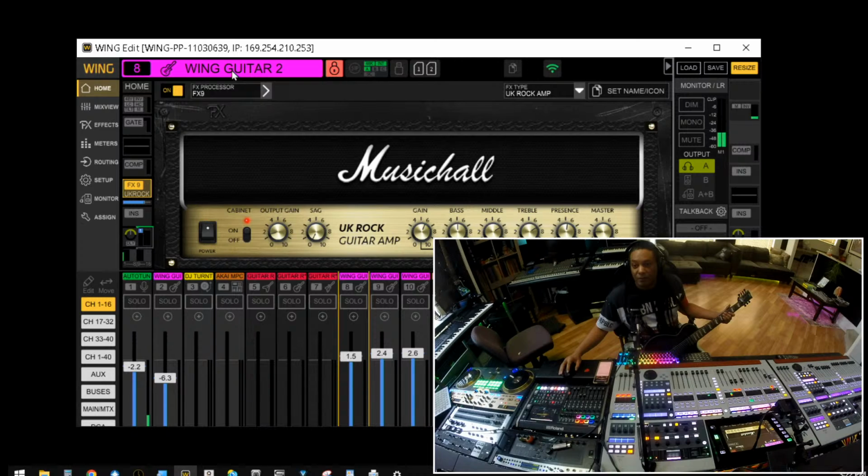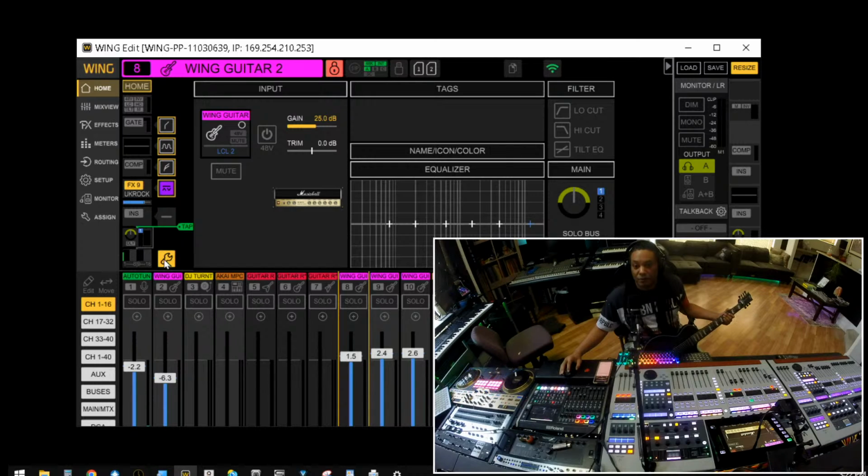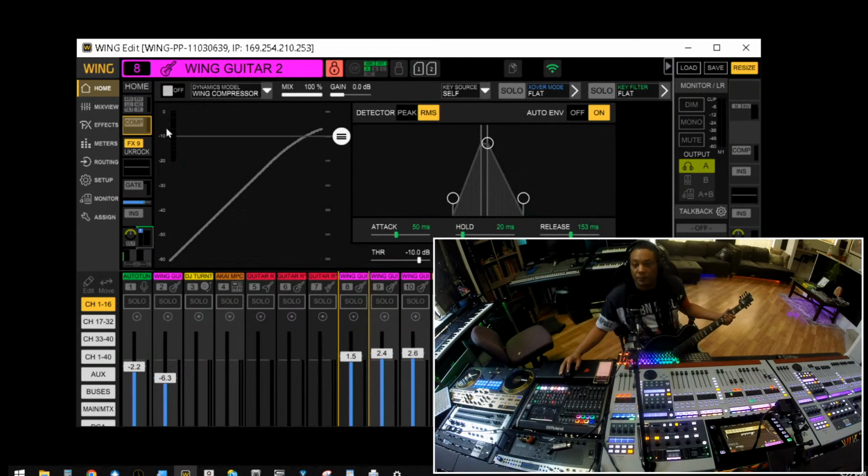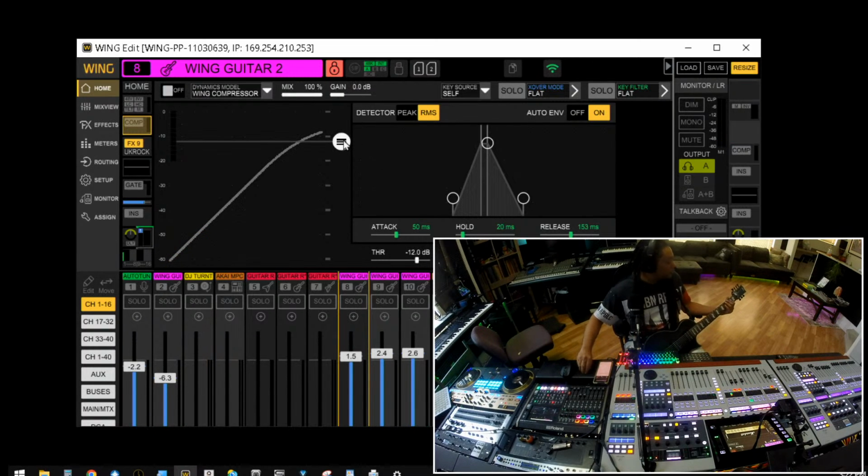So let's go back on this guy. Let's go up in here. So let's work on our rack. We're going to move this guy down here. Compressor up the top. We'll do EQ after the rack, and then the gate. And that should be good there. Wait, oops. Yeah. Let's just go, I mean, a little bit.